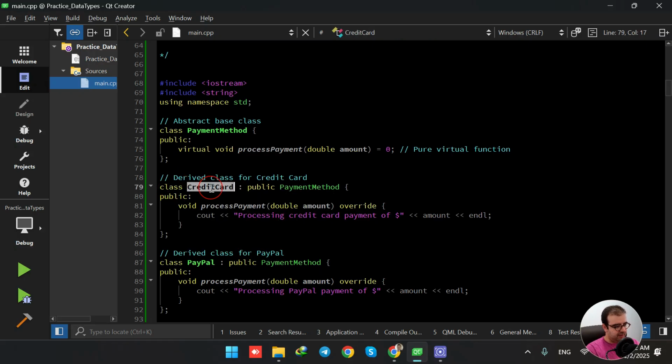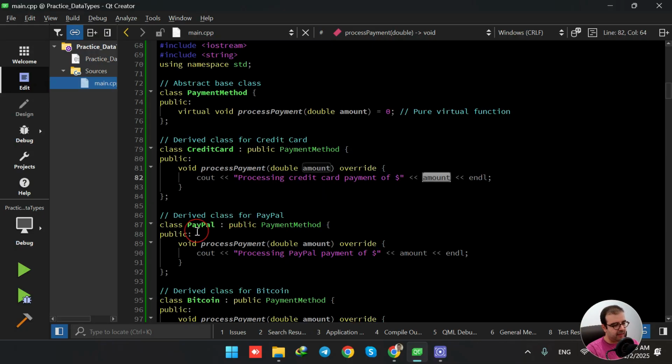So now I'm having the derived class for credit card from the payment method here, and this credit card class is having a process payment function, similar name to the one here, and it is having one argument, and it overrides the function with the same name from the base class, and it is going to print out processing credit card payment of, and then the amount that is passed as the argument to this function is going to be printed out in the output.